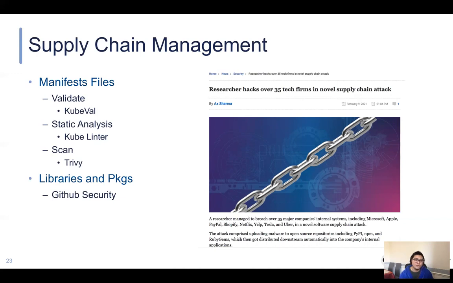You need to analyze those manifests using kubelinter or Checkov, for example, so that they follow the best practices for manifests. And then you need to be able to scan those images if needed. For example, you can use something like Trivy or Clair and scan them. But more importantly, you need to understand what libraries and packages those applications depend on. For example, if you're running GitHub, you can run GitHub security, and then you can use Dependabot to show you if there's a vulnerability in one of the libraries your application depends on.